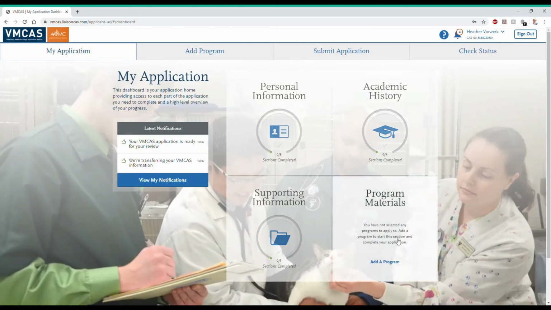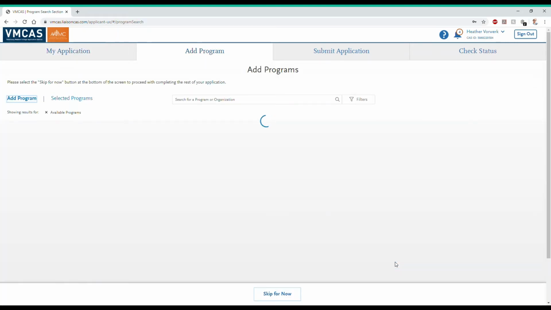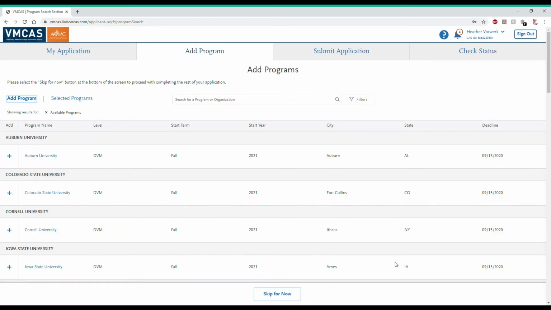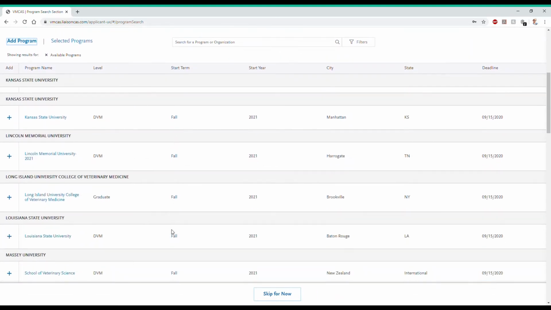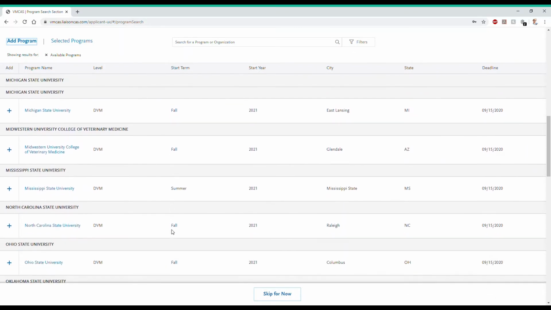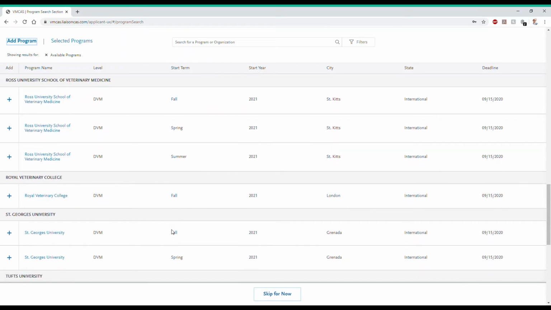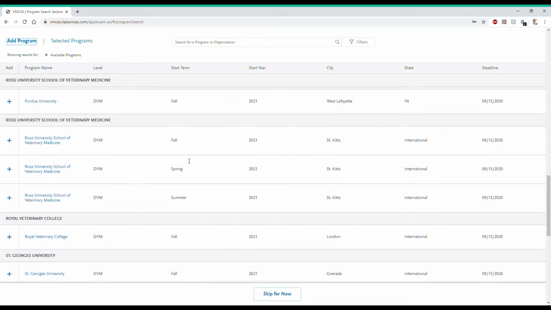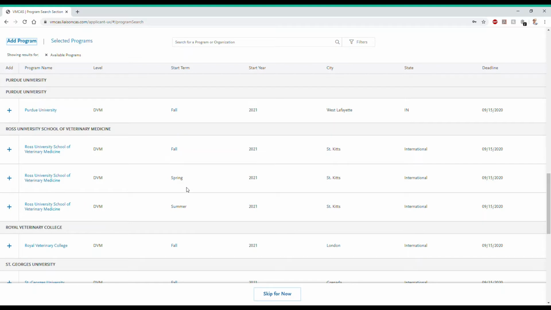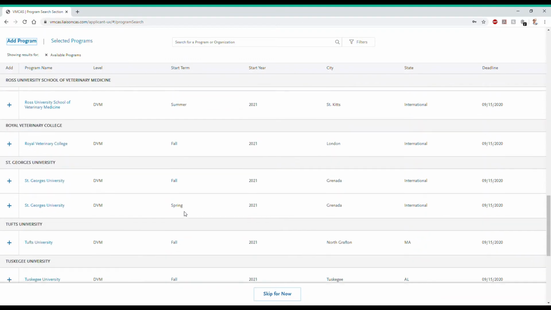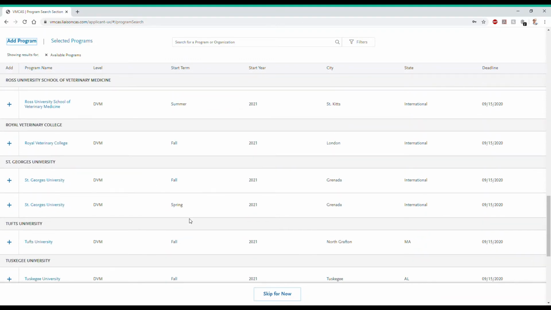And then lastly, we have program materials. So here, we're going to add the programs that we want to apply to. So in this list, we have our accredited schools of veterinary medicine. They are in alphabetical order, and also be on the lookout for the schools that have multiple semesters. So for example, Ross, we have the fall, spring, and summer. For St. George's, also fall and spring.